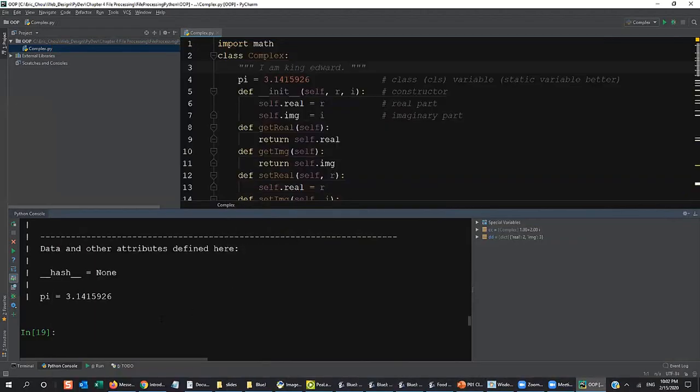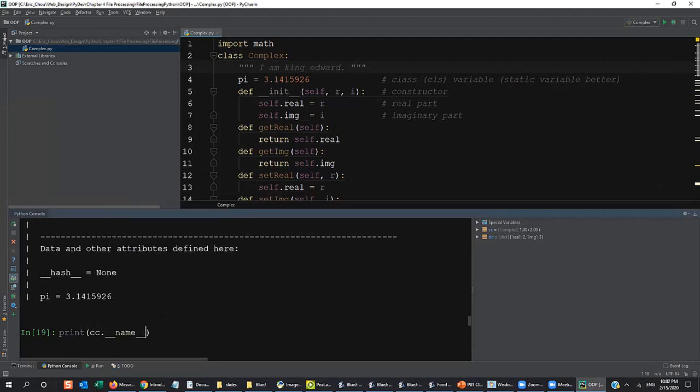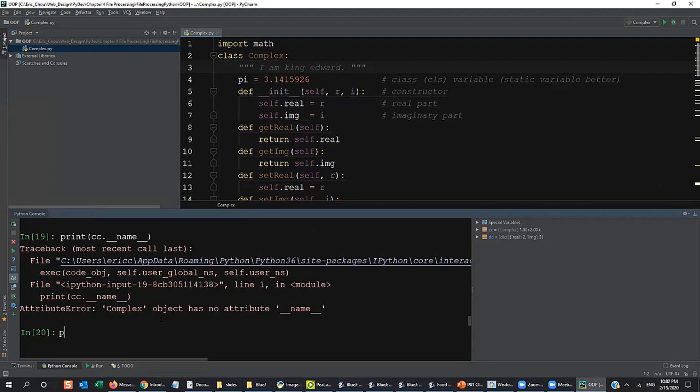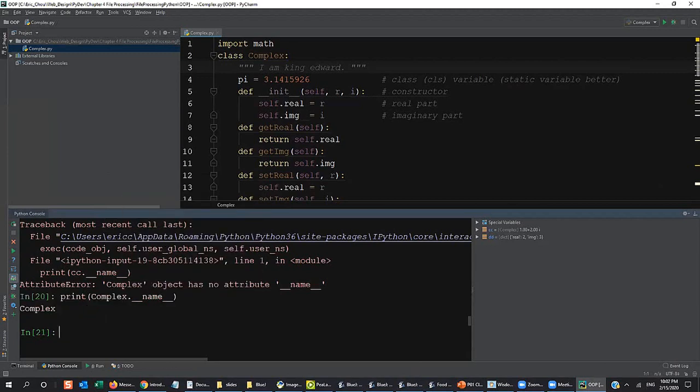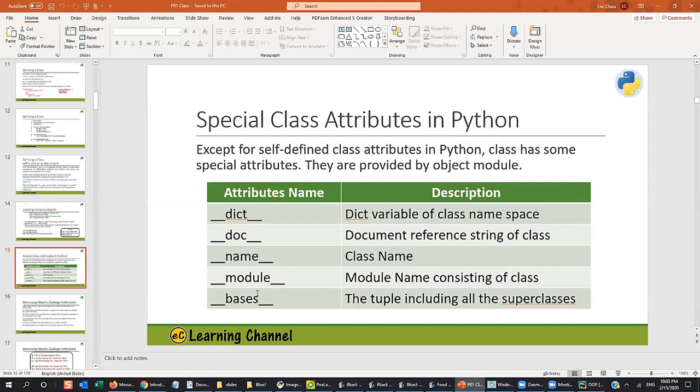So here let's do print cc name. There's no such name, so let's do print complex. Okay, it's called complex class. So this one is the class variable. But how about this complex, under that DOC? As you can see, it has a lot of hidden stuff in here. So there's a module and then bases, okay?